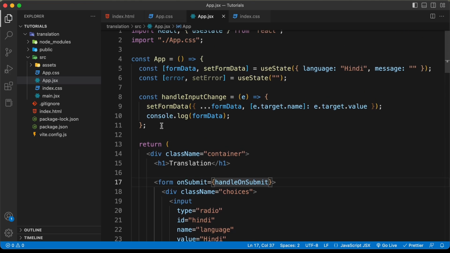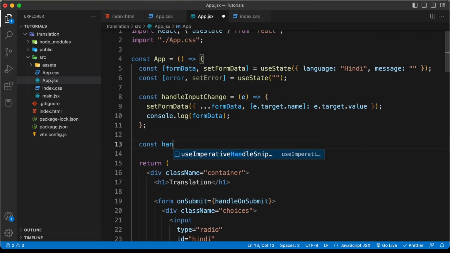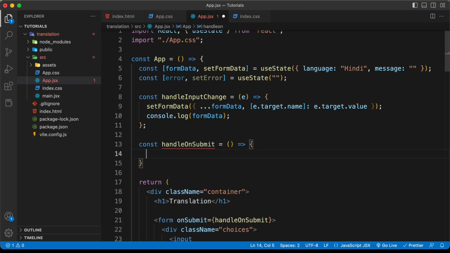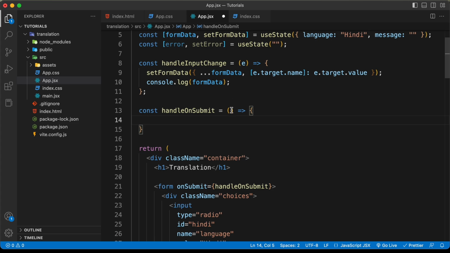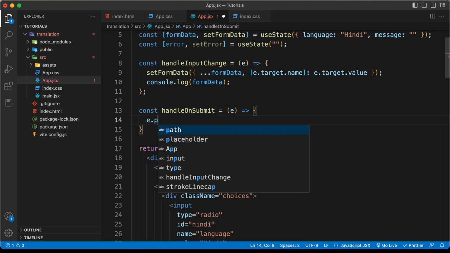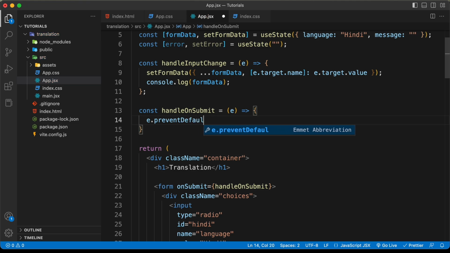Let's create the function over here. Just type const handle on submit. Now this will also give us some values, so let's call that e. And the first thing we need to do is prevent the default behavior of the browser. So let's type e.preventDefault.